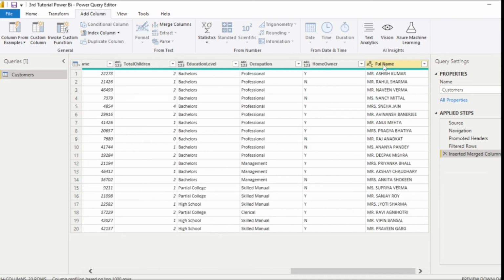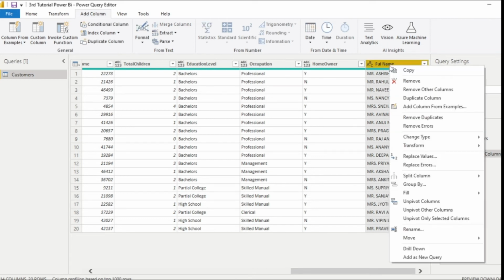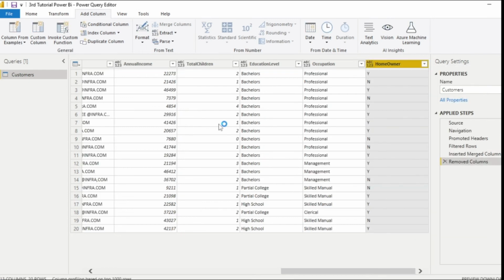Now we will learn removing a column. We simply right click and here is the option to remove the column. Now we can see the column has been removed and the step has been recorded there. In this way you can merge, add or remove columns.